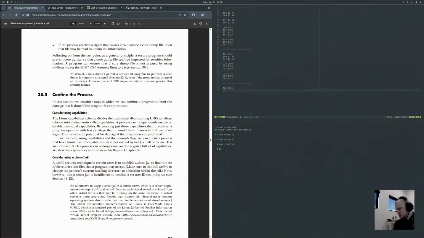An alternative to using a chroot jail is a virtual server, which is a server implemented on top of a virtual kernel. Because each virtual kernel is isolated from other virtual kernels that may be running on the same hardware, a virtual server is more secure and flexible than a chroot jail. Several other modern operating systems also provide their own implementations of virtual servers.